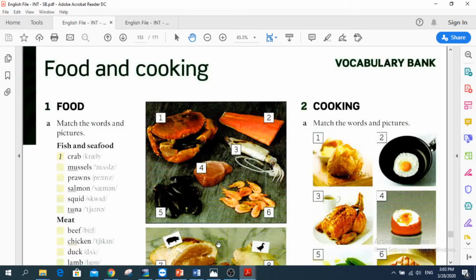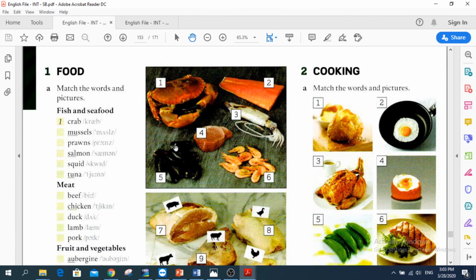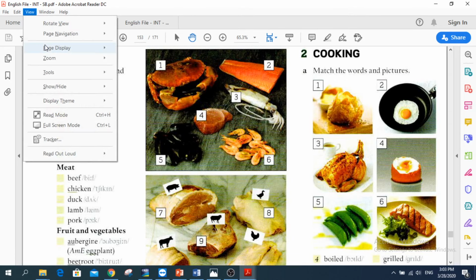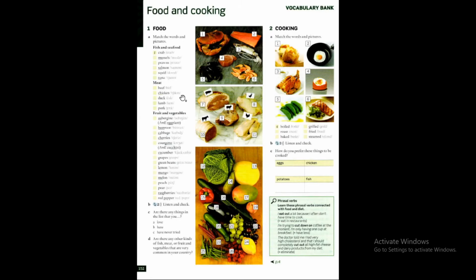Okay, so we were talking about vocabulary and we were talking about food and cooking, and I asked you to look at the pictures and the words and try to match these pictures and these words. So what we have here, let's go one by one so we are going to see it.